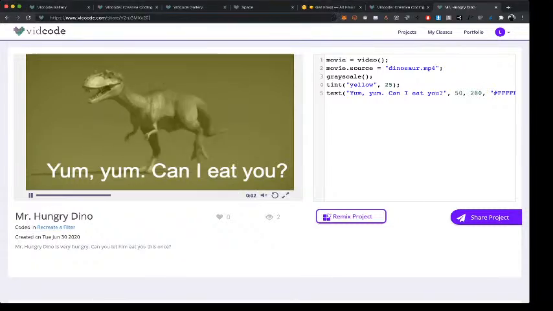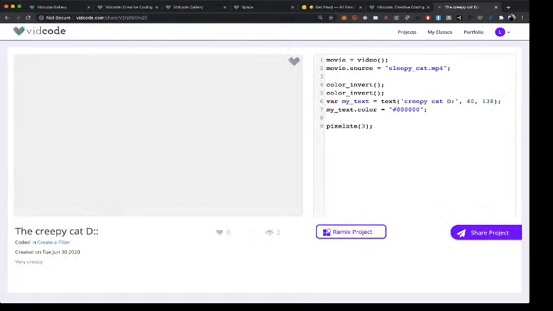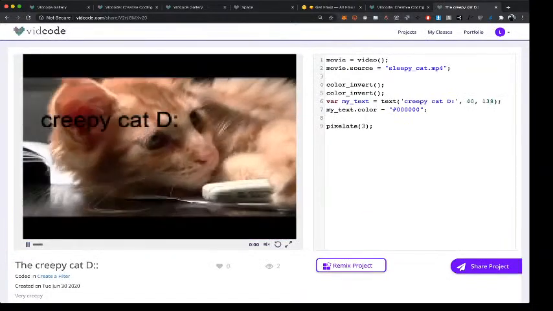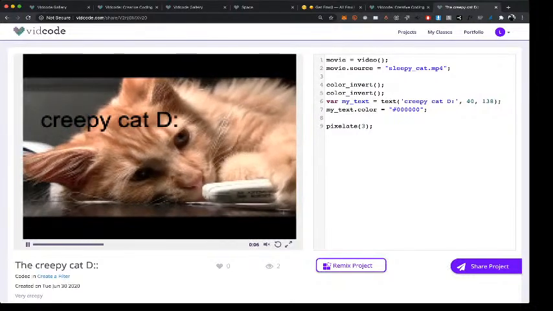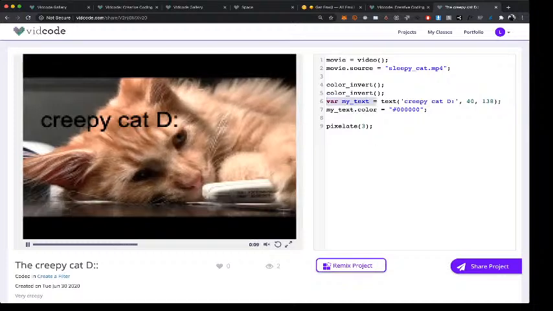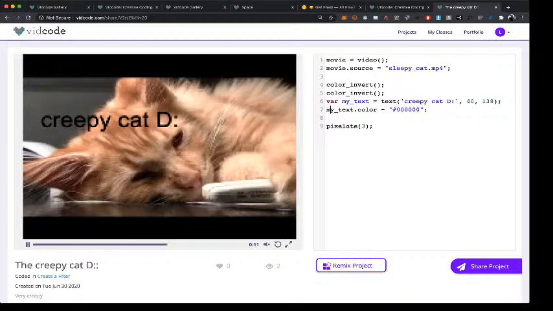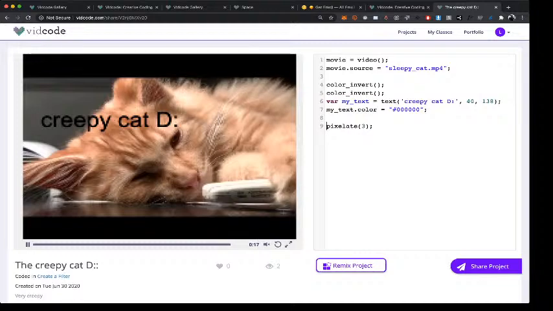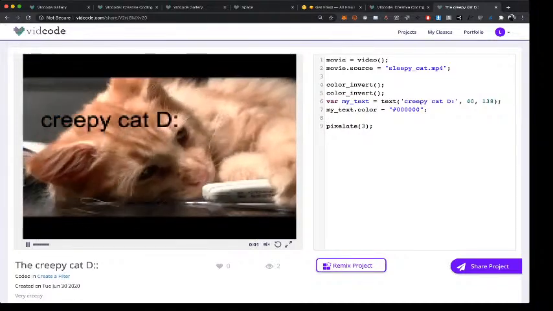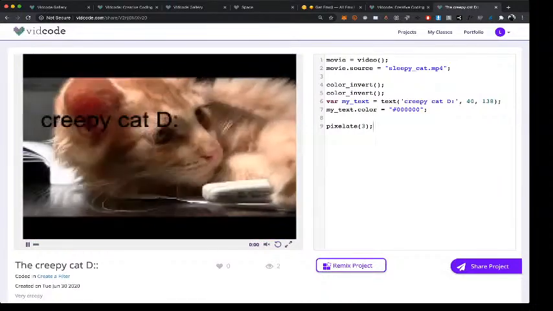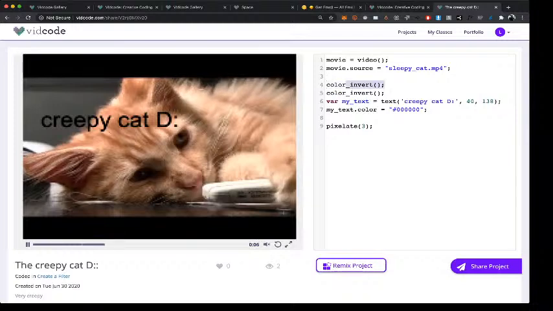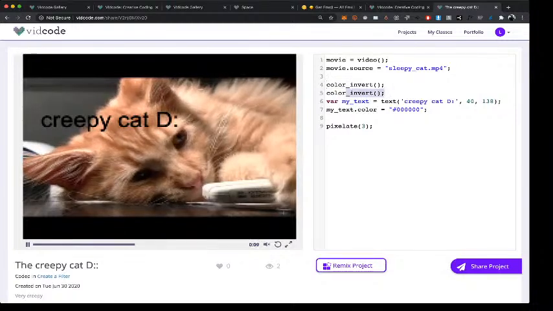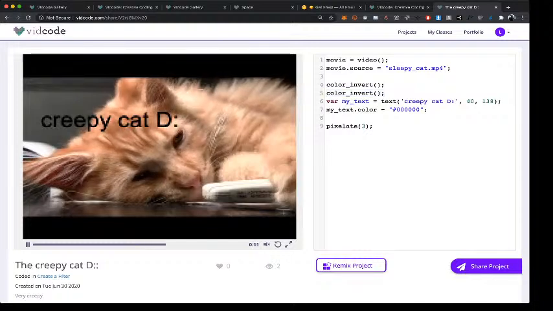Cool, so this is somebody else's, and this is Creepy Cat. Another really great project. So you can see this is another great example of using sequencing. So the text is on line 6, and then we change the color here using properties, and added pixelate on line 9 after the text. So we actually get this cool pixelation effect on Creepy Cat. And if you see here, we have color invert, but it's not inverting. That's actually because this person called color invert and then color invert again, which negated the invert, which is pretty funny.